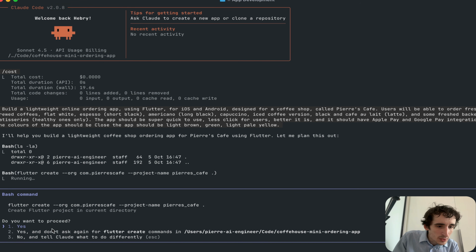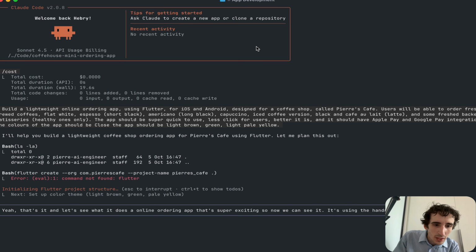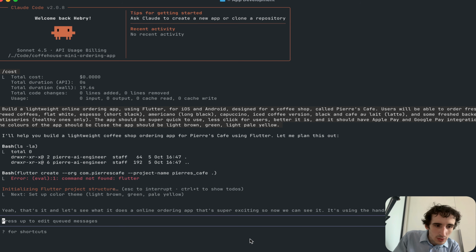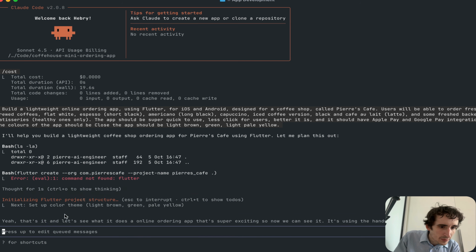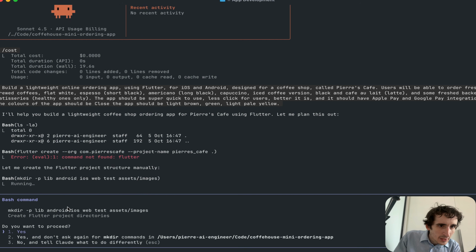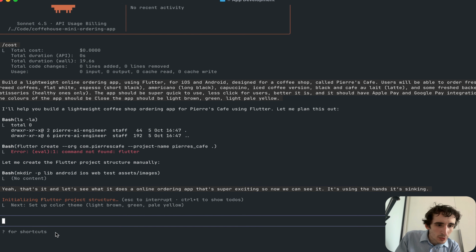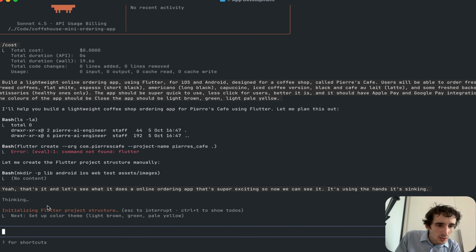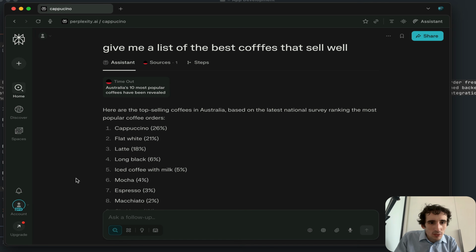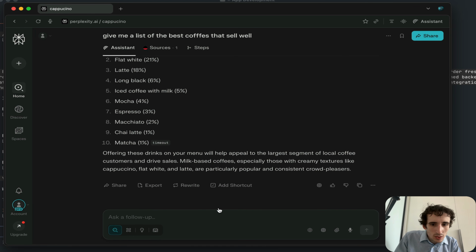Do you want to proceed? Yes, and don't ask again for Flutter create commands. Yeah, I don't want Claude Code to ask me again about the Flutter create commands, so we are going to choose that option. And again, here we are going to choose number 2. Awesome. Now we can go back here to commit.